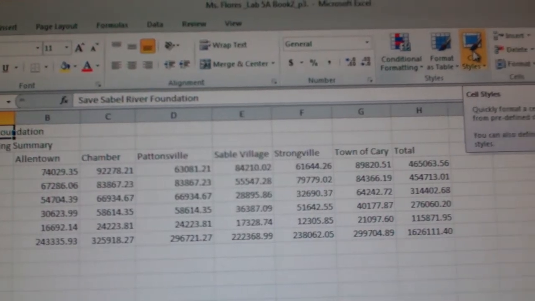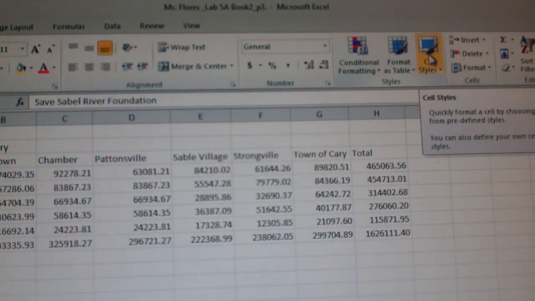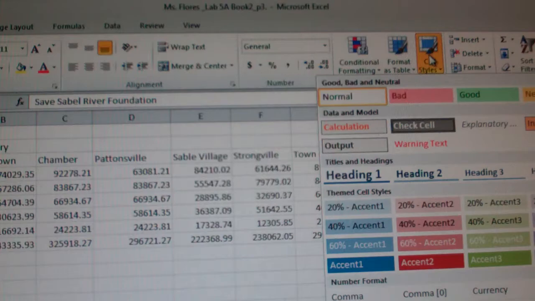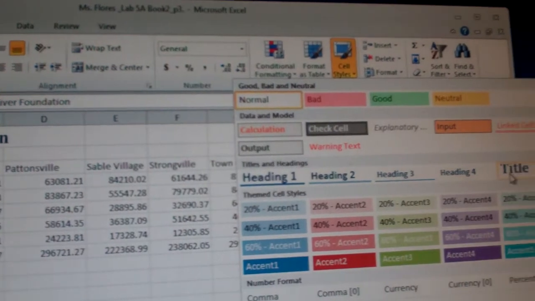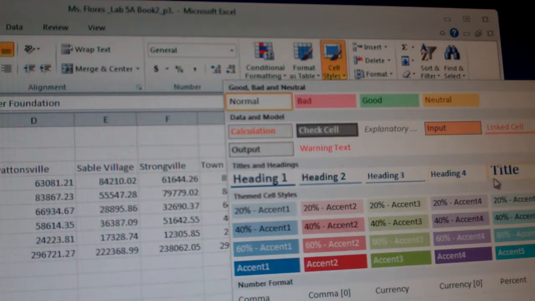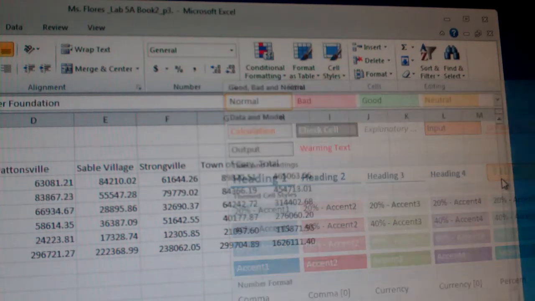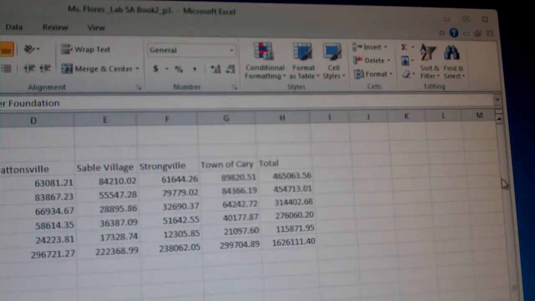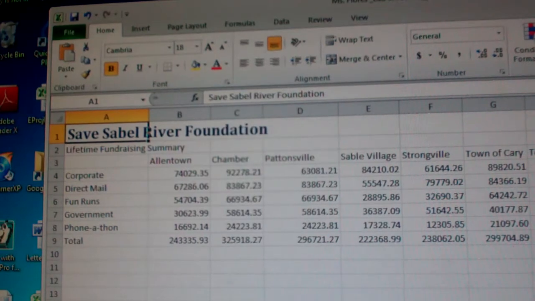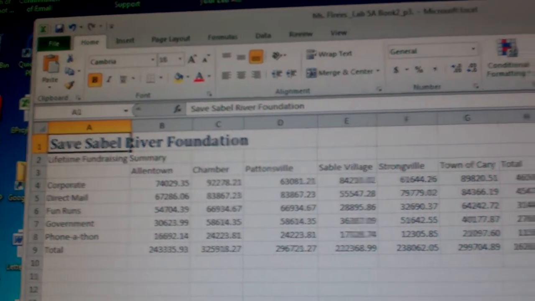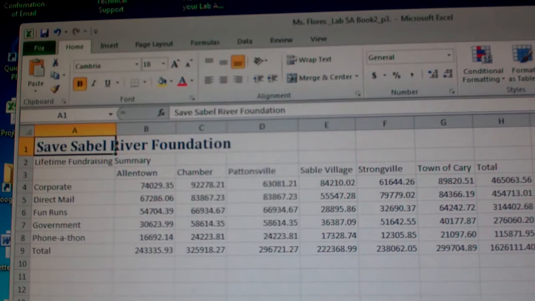Let's see if you could see that. The cell styles right here. You're going to click on it. And you're looking for the cell style called title. Title, I have my title right here. You can see that. Title. Right there. You're going to click on it. And what does it do? It changes Sable River Foundation to blue. You can see that's how it gets its blue right there.